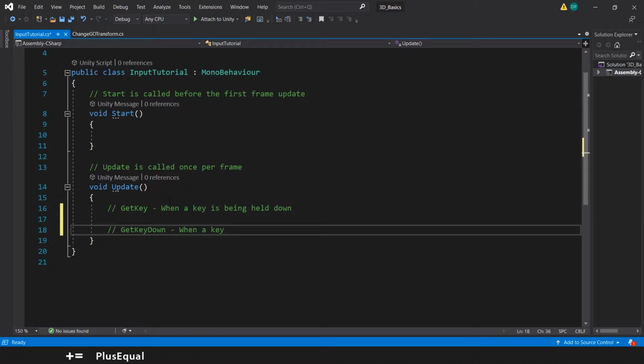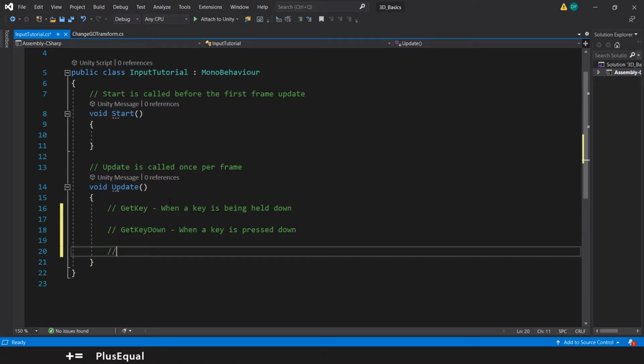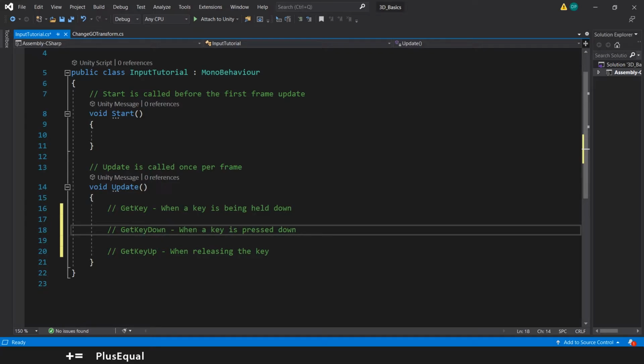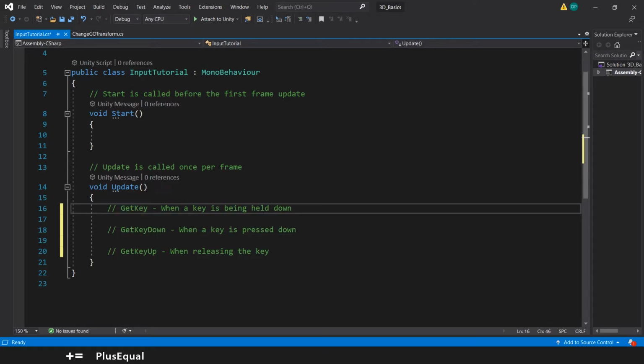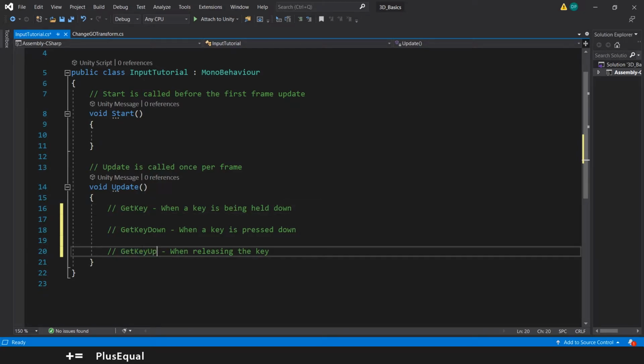When a key is pressed down, this means that is the moment when you press the key. And like the key down, we have the GetKeyUp. That is when releasing the key. So basically, if we were going to explain the process of pressing a key, actually this GetKeyDown happens first, then you have the GetKey when you hold the key down, and the moment that you release the key, GetKeyUp will be activated.